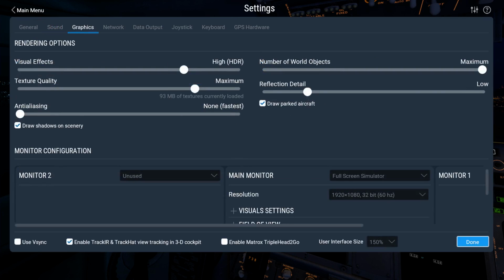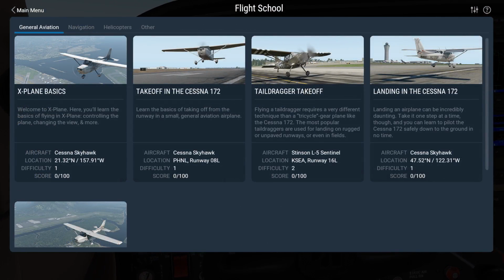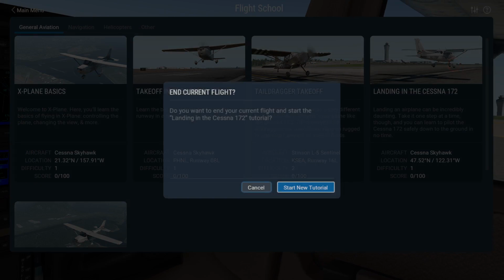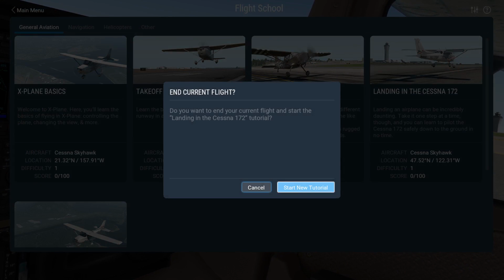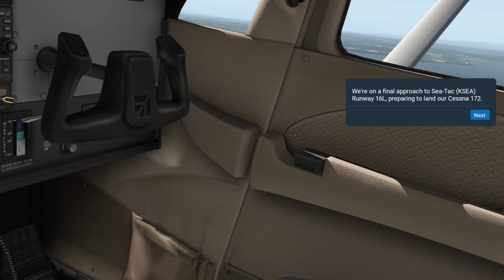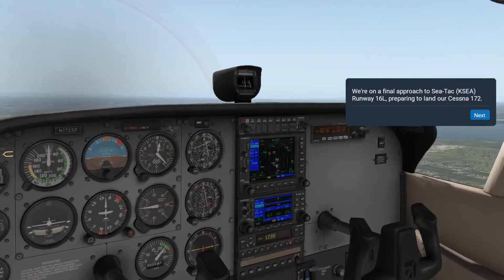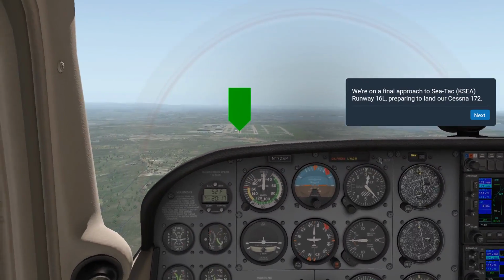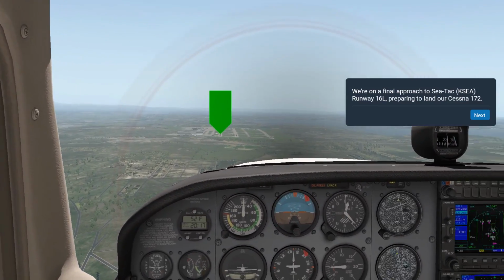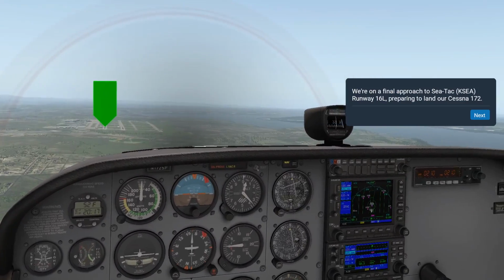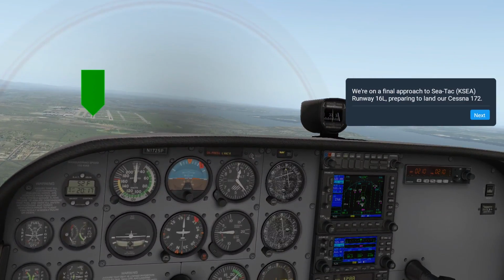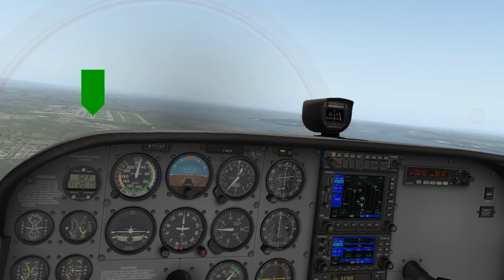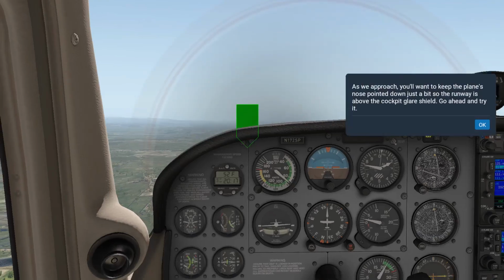So it's not picking up on my radio or multi-panel. So guys, I have bound a few buttons. I don't seem to have any sound right now, which is a tad interesting. I'm on final approach to SeaTac runway 16 left, preparing to land our Cessna 172. That's why I didn't have sound, because it was paused.